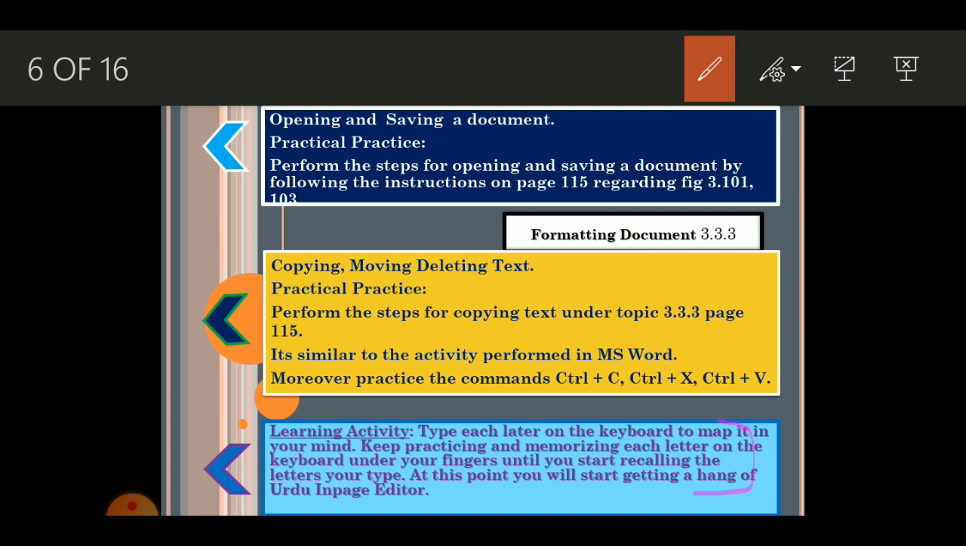So this concludes the Urdu in Page tutorial. So by now we have finished MS Word, Excel and Urdu in Page.